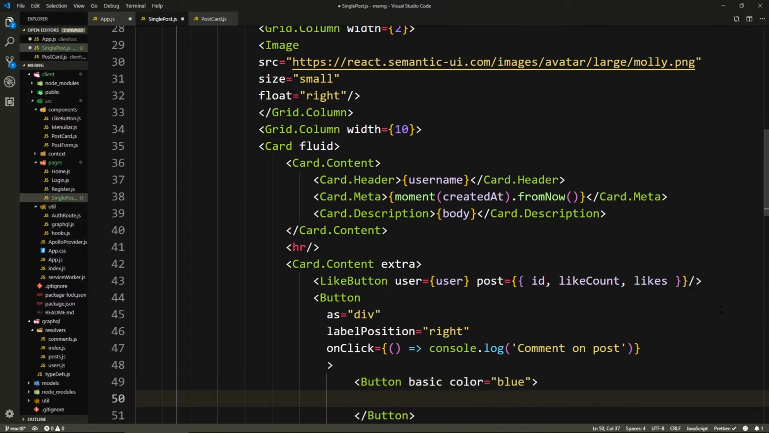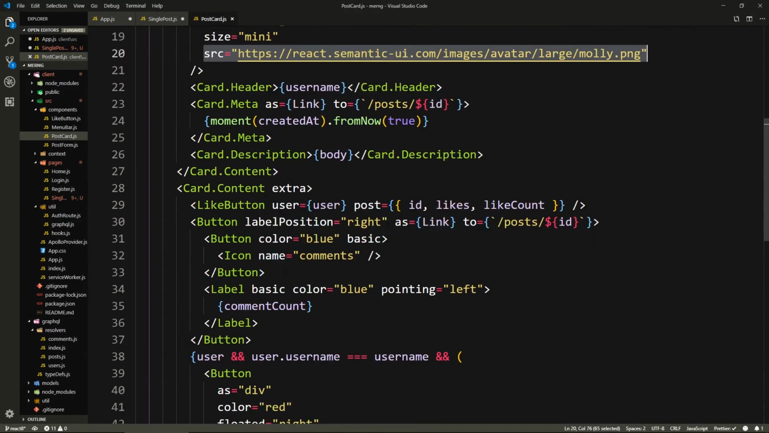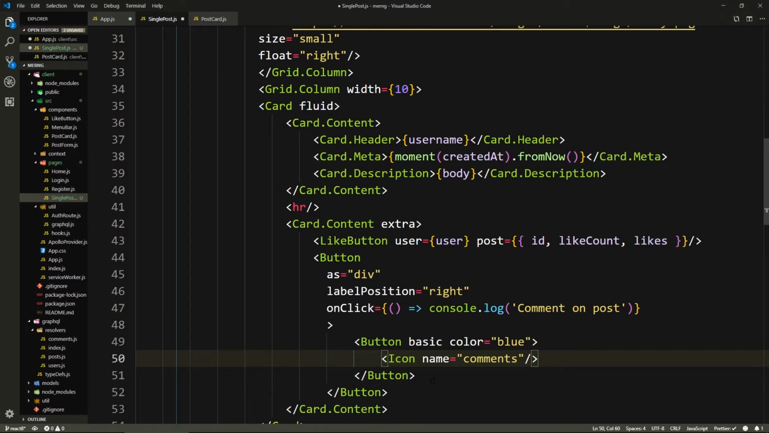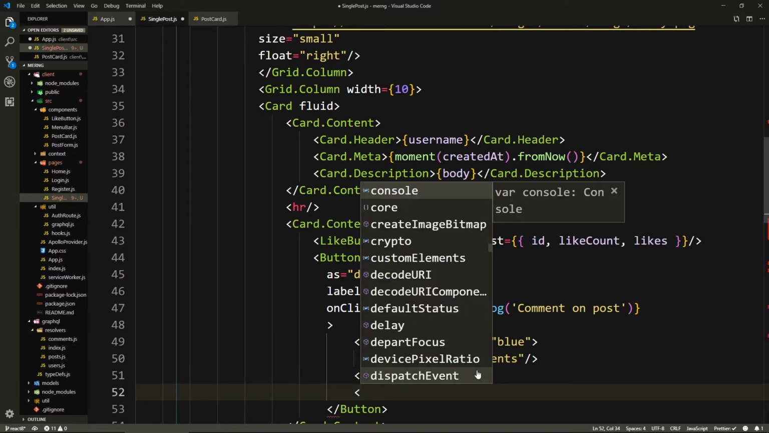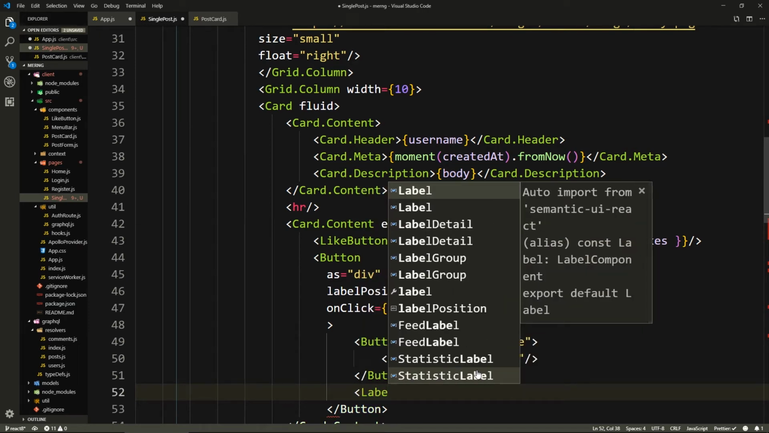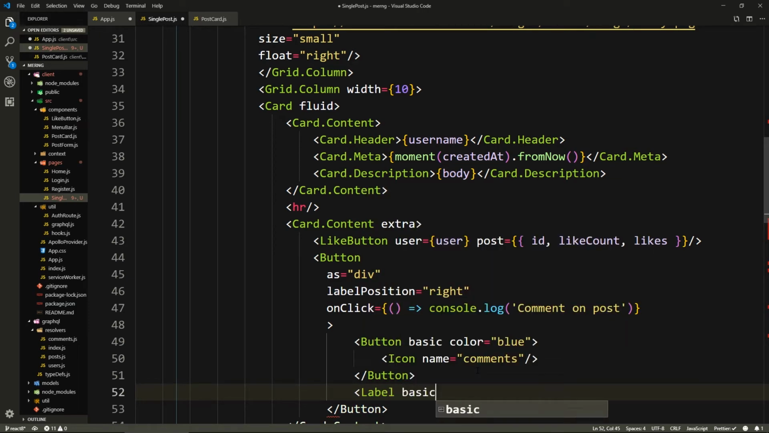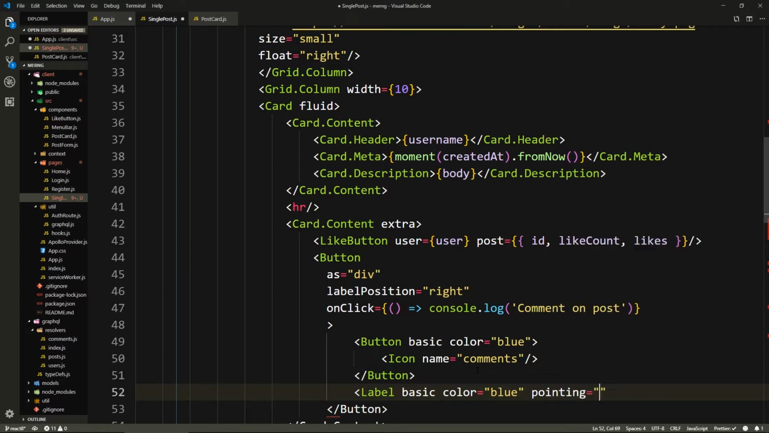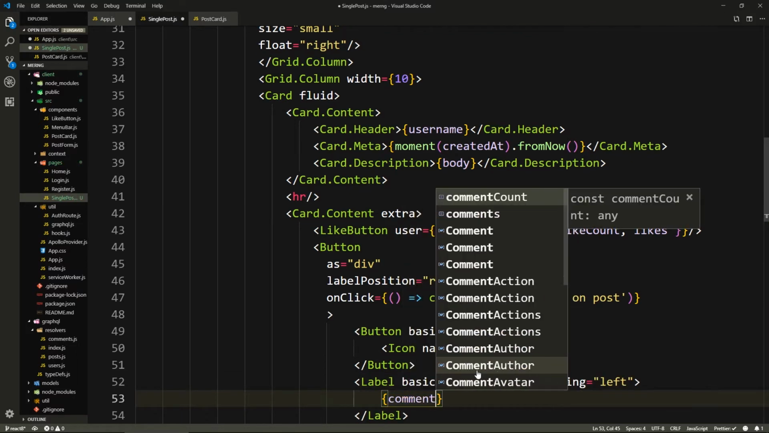And inside of the button, we're going to put the icon. So we'll say icon, the name of the icon. Did we use comment or comments? So right here, yeah, comments. So we'll keep using the same icon. So here we'll say comments. Let's close that. And underneath this button, we need the label, and we need to show the number of comments. So here we'll say label basic, and the color is blue, and this label will be pointing to the left, pointing left like that. And inside the label, we're just going to have comment count.